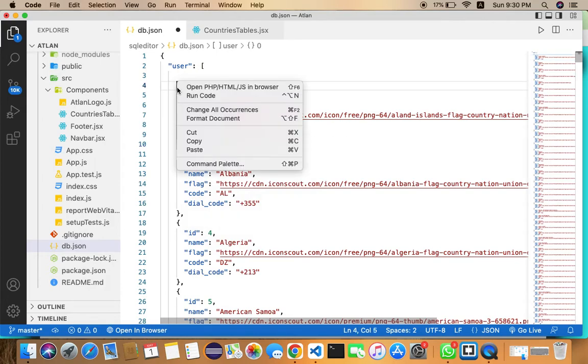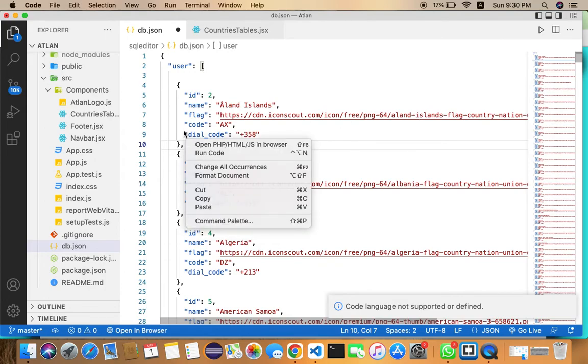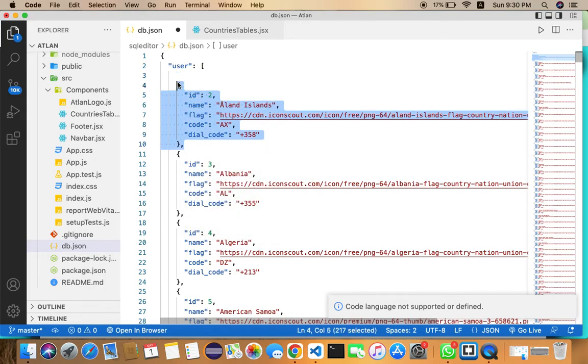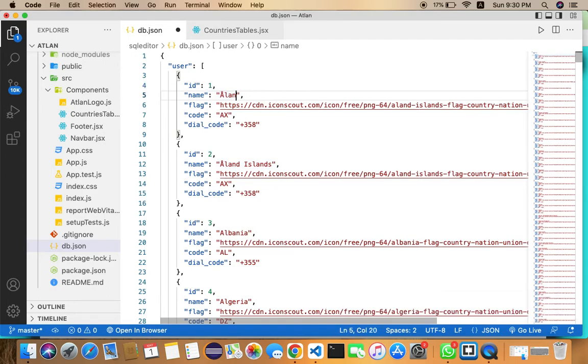I am going to take this data from here and modify it. The ID is 1, the name of the country I am again going to write as Afghanistan, the country code is AF, and the dial code is 38. So now I have added one record here.